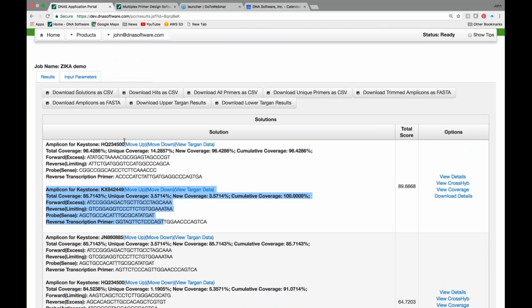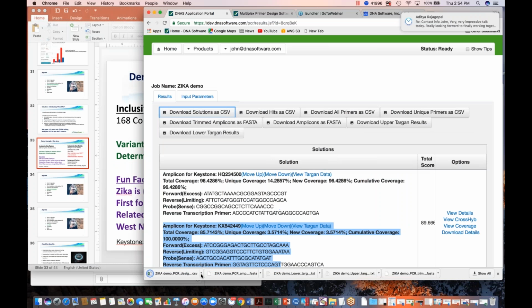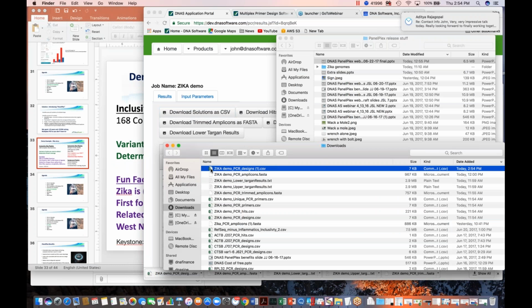So, for example, all of this information about the solution, you can just hit Download Solutions as CSV, and voila, it will download that CSV file. All right, we can take a look at that file. There it is. So I can see it in my downloads. Here it is. I can open up that file, and it has all of that sequence information.